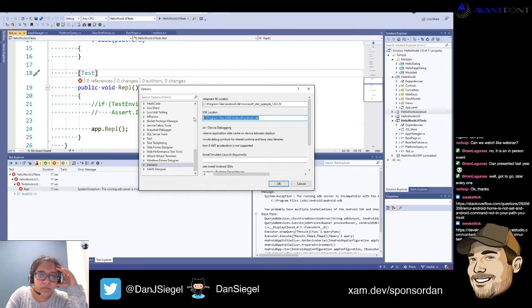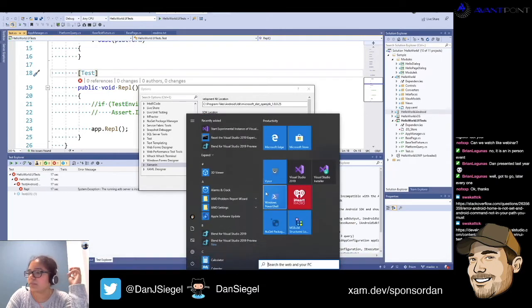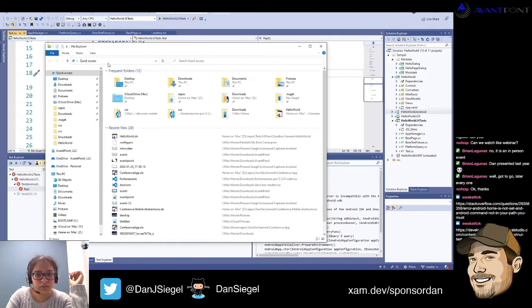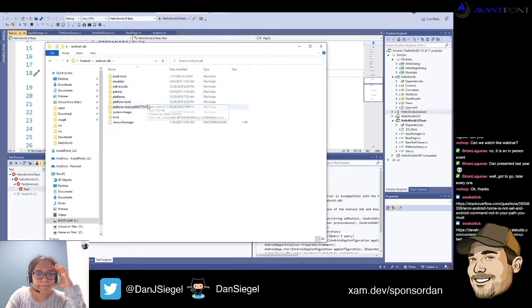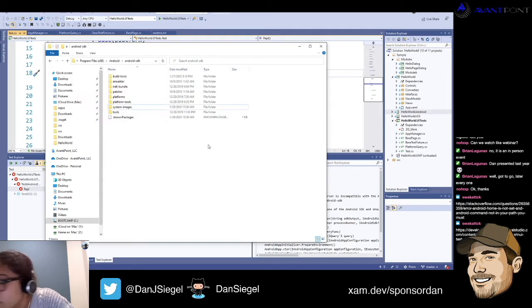So basically get rid of any old unnecessary folders in that path. Horrible way of explaining these instructions, but yes. Platform old. Okay, gotcha. So we'll delete that. Maybe that's what this thing says. It worked after deleting it.